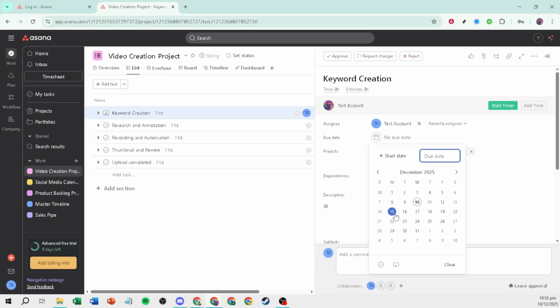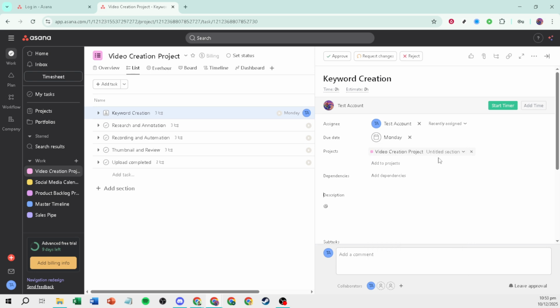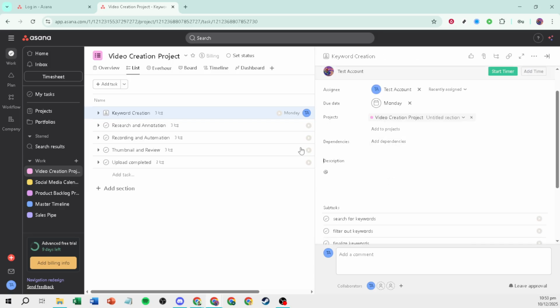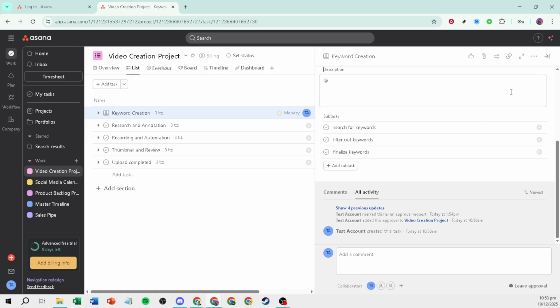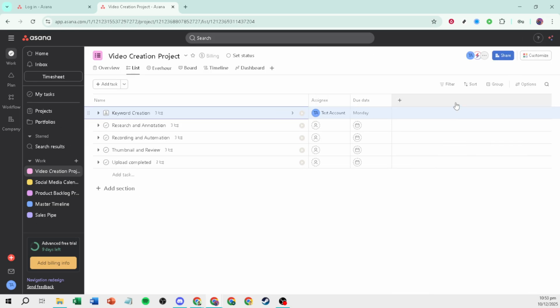When possible, include start dates as well as due dates so everyone understands the timeline and can plan their week accordingly. Use labels, tags, or custom fields to prioritize. Simple fields like high, medium, and low, or categories such as blocked and ready, make it easy to sort and focus on what matters most. Custom fields also power helpful views and reports.